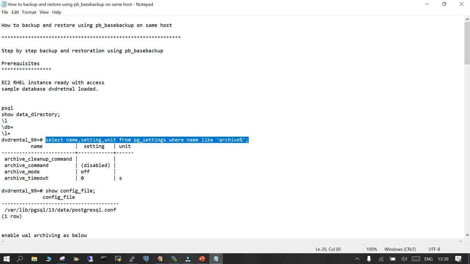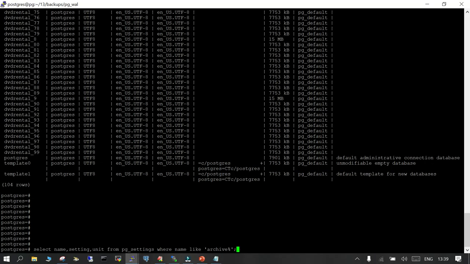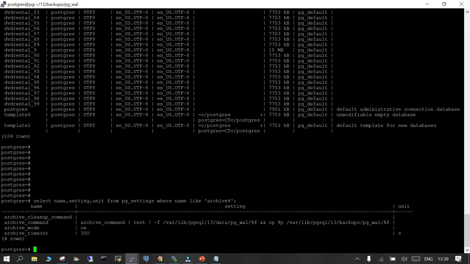And before doing anything, you need to make sure of the details related to the archive. If you say select name, setting, unit from pg_settings where name like 'archive%', it will show you all the settings related to the archive. archive_mode should be on. archive_timeout should be 5 minutes. archive_command should be enabled so that the archives go to a particular location. And archive cleanup, we are not going to do it. It's not required for this one.